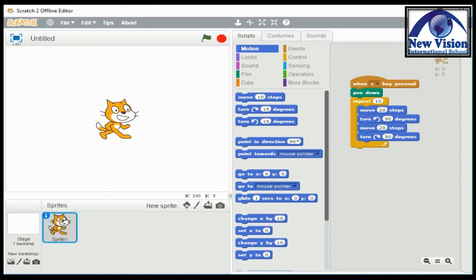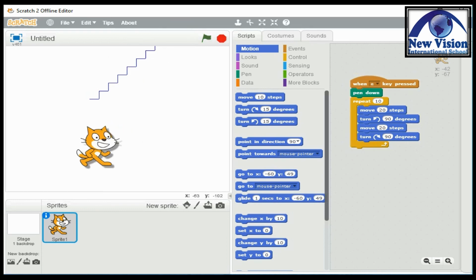Okay, so let's see what will happen. All you have to do is to click or press letter E. So just press it, and there you go. You will see the output.